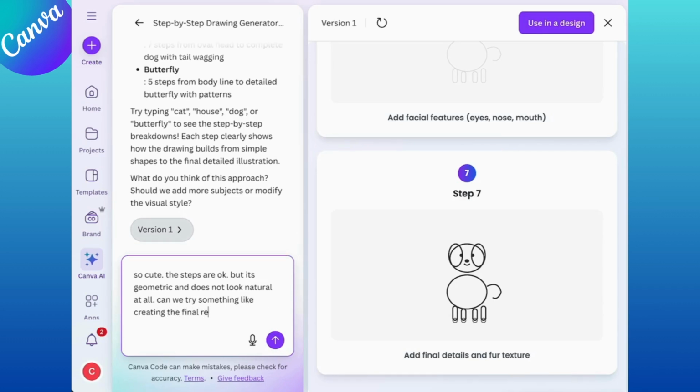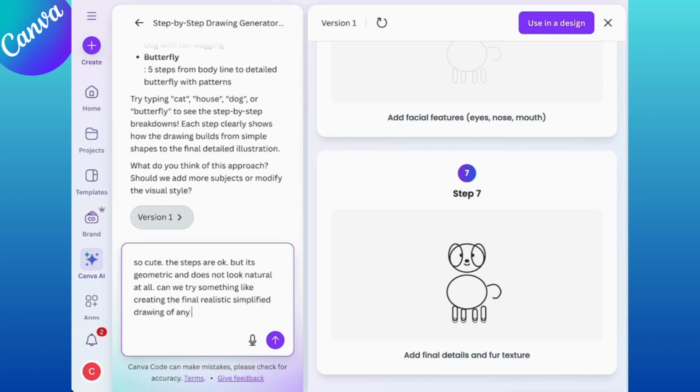Let's say maybe we can try something like creating the final realistic simplified version of the user input, then erase certain parts of it to create the next step, then erase a few more portions and create the next step. Let me see how I can put this so that it understands. Just give me a minute. Let me think this through.